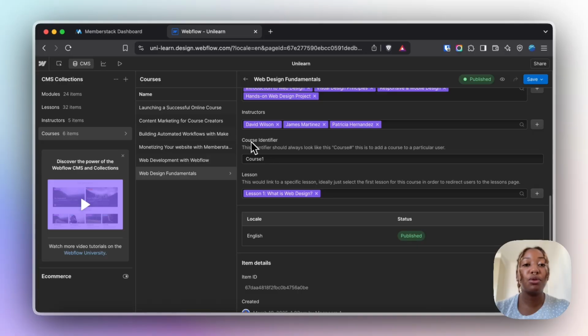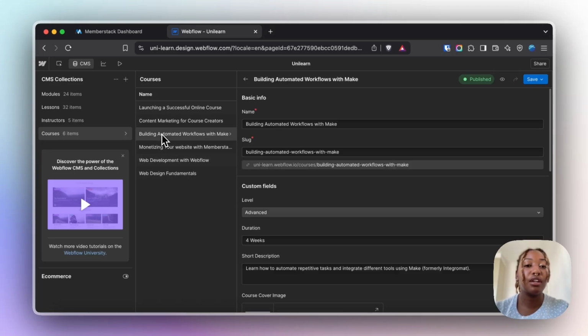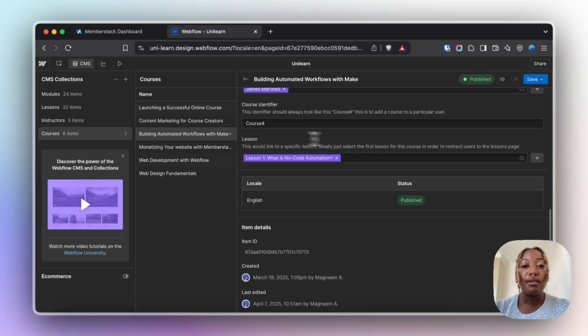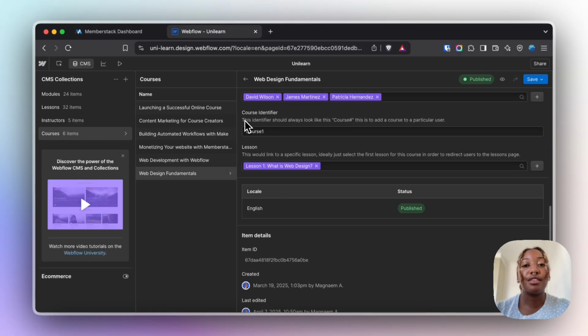Okay, and then now the two most important fields that you would need to have inside of your courses collection in order to make this template work is the course identifier and then your lessons. Starting off with the course identifier, it should always be structured the way it looks right now. So with a capital letter and then the number of the course. In this case, the course is course 1. But if I go over here and scroll all the way down, you'll be able to see that this one is course 4.